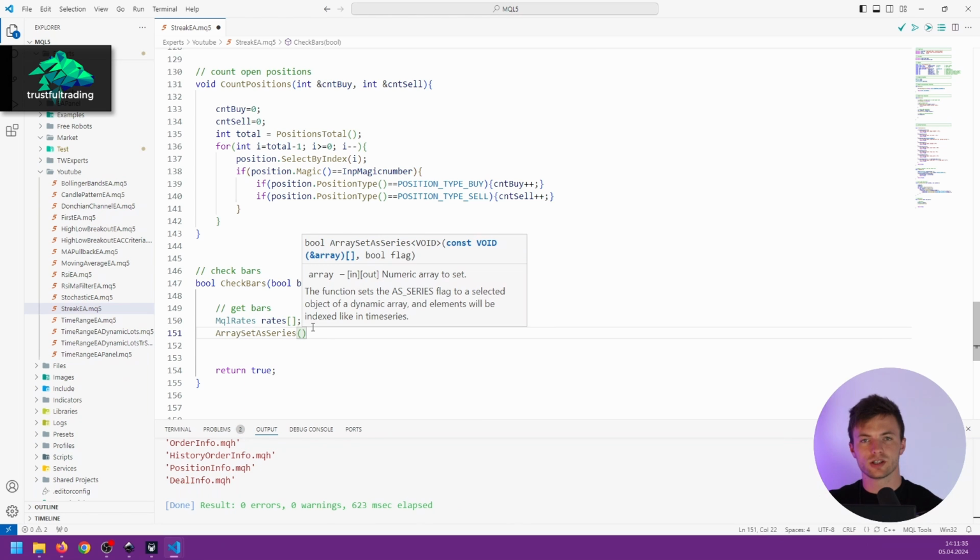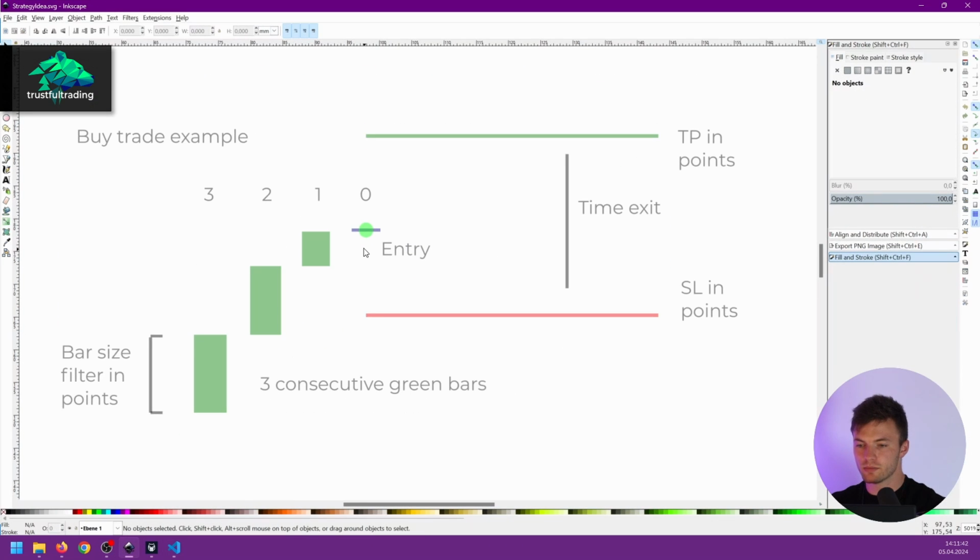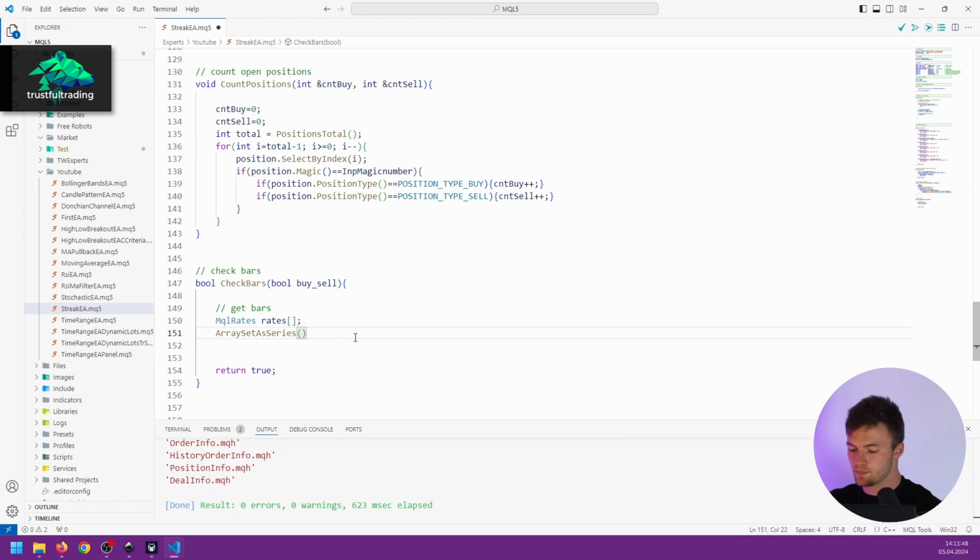So we basically switch the indexing. So it's the same as for time series. Bar number 0 is the current bar, bar number 1 the previous bar, and so on. It's just easier to understand. So we use rates here and true, like this.